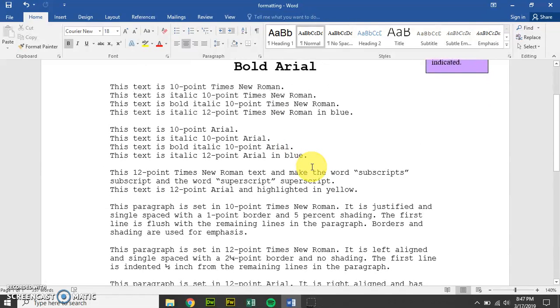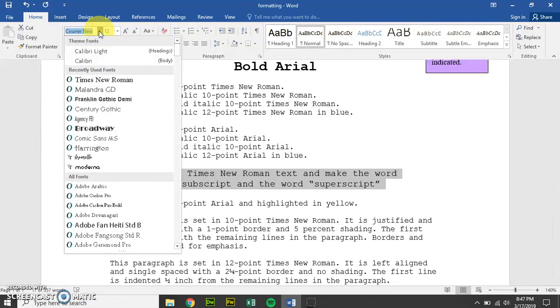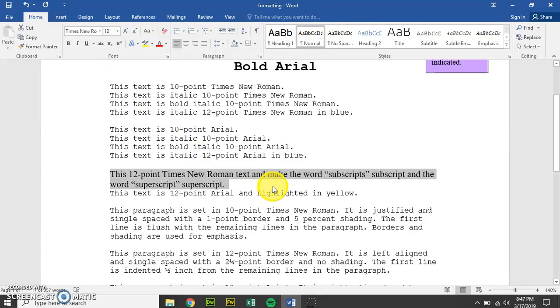A couple of things that I want to point out that I saw some folks having a little bit of problems with. These two paragraphs, pretty cut and dry, right? Now, this one right here, I'm going to go 12 point Times New Roman. I'm going to hit the T on my keyboard. There's my Times New Roman. Now I'm set. But a lot of you folks were wondering, what's subscript and what's superscript mean? It's a special type of formatting in the font choices.